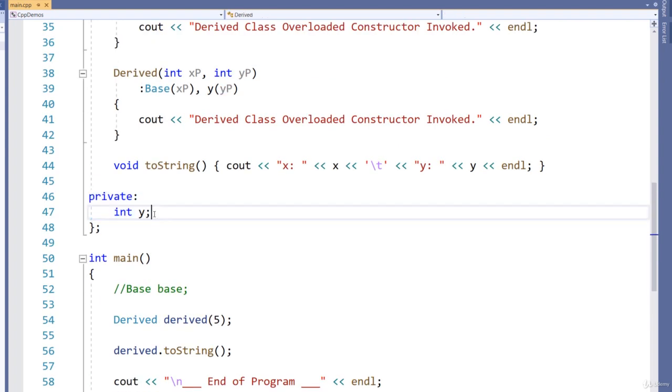Of course you can name these members something else, so base class member, derived class member, something like that if you want to. I just used X and Y here.